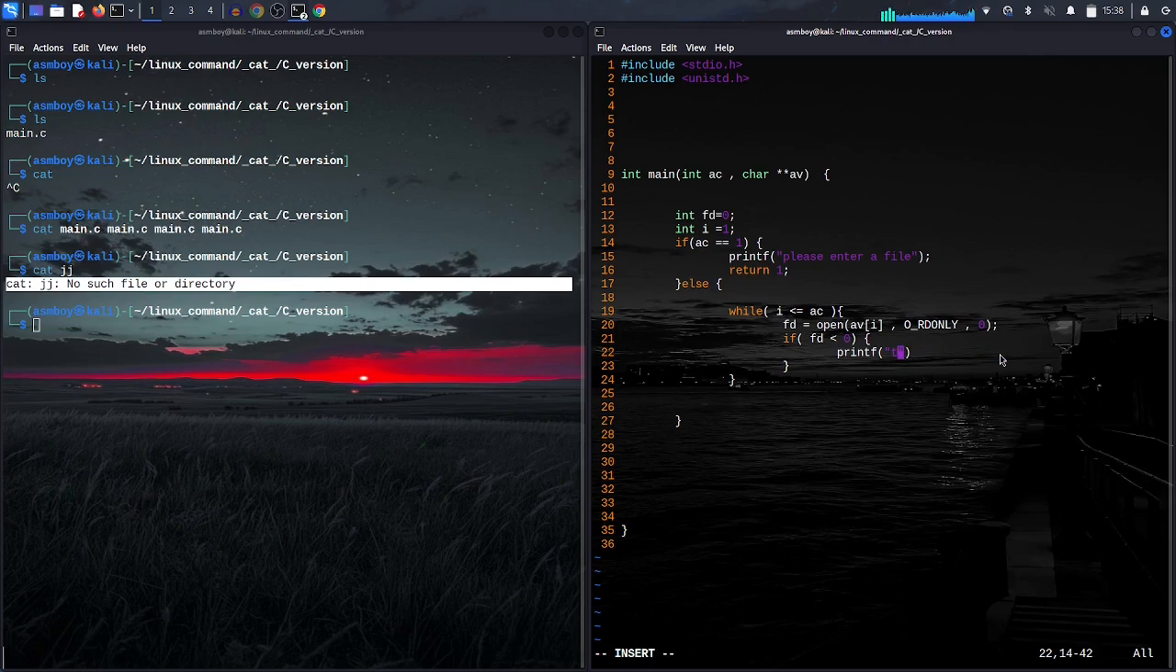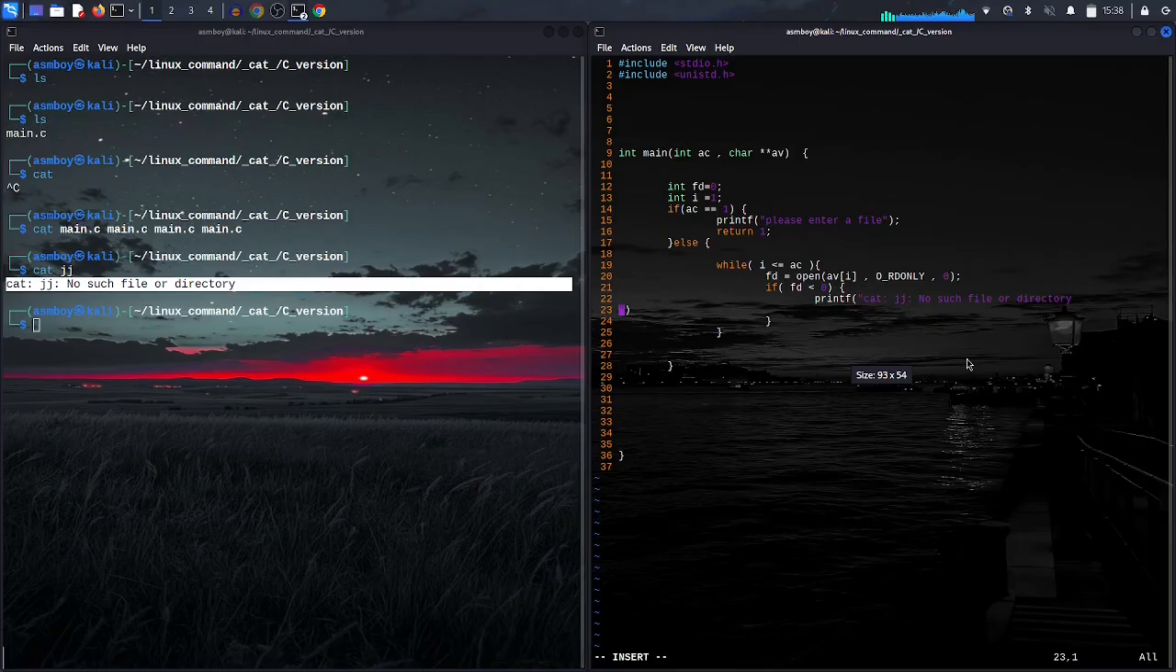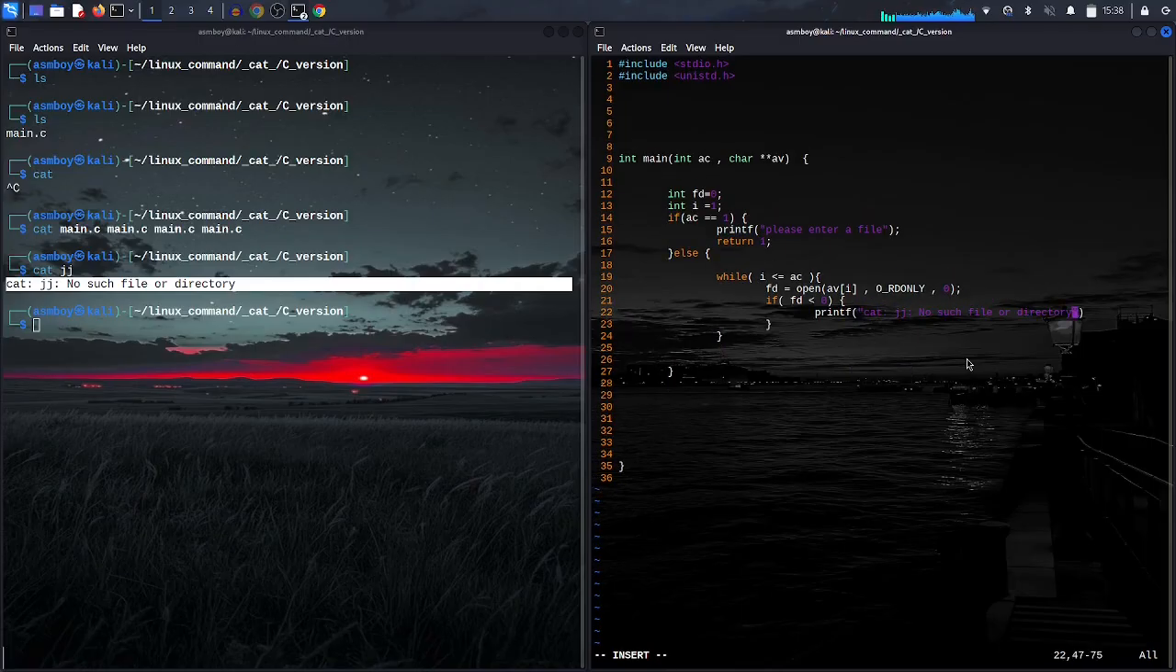Okay, so we're going to do something like this. Let's make it smaller like this. Good. So here we are going to end this line, like this. Here we add just an if condition in case the open syscall cannot open this file.